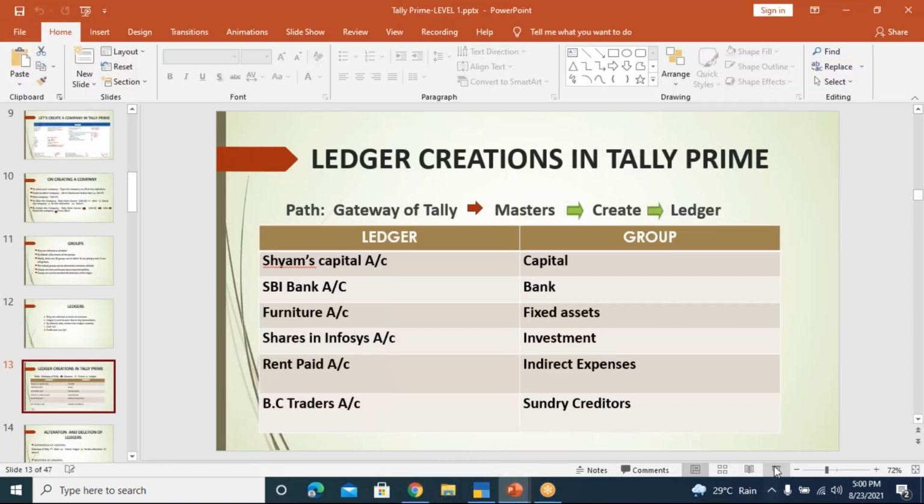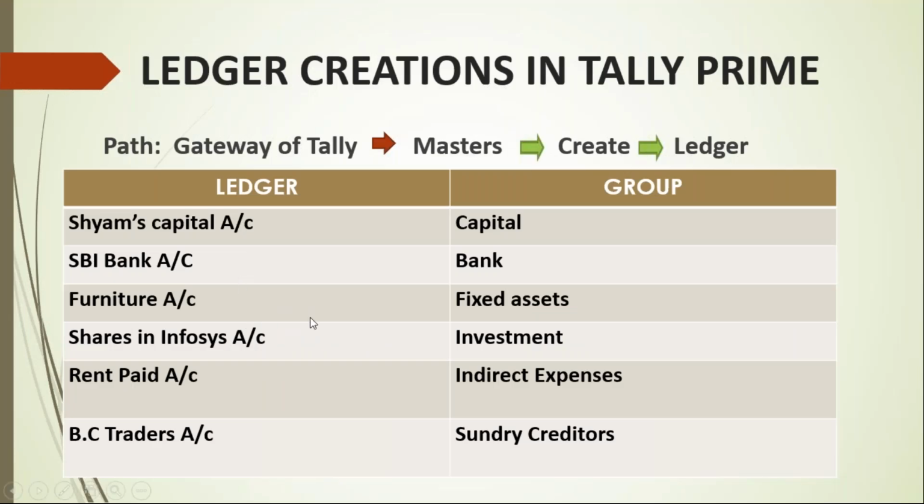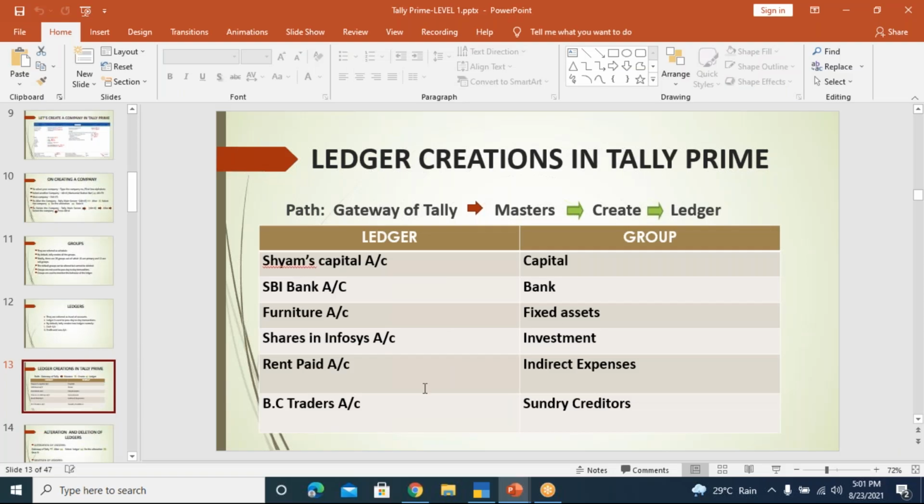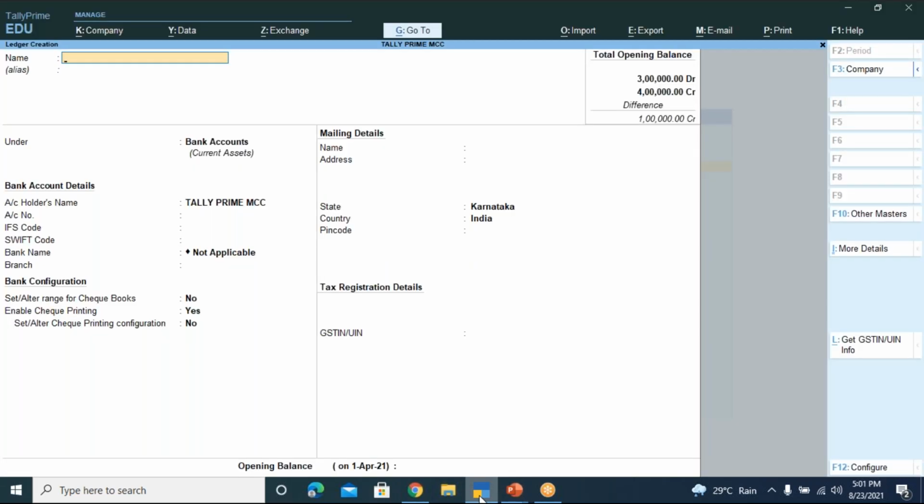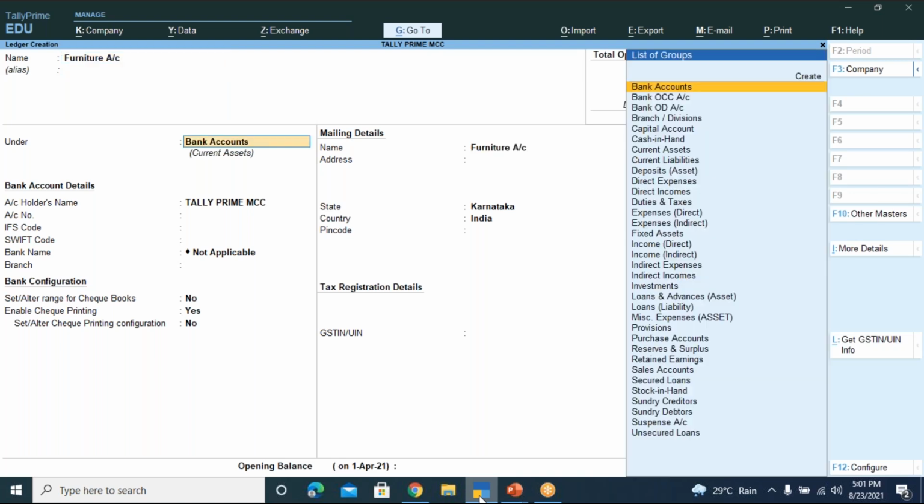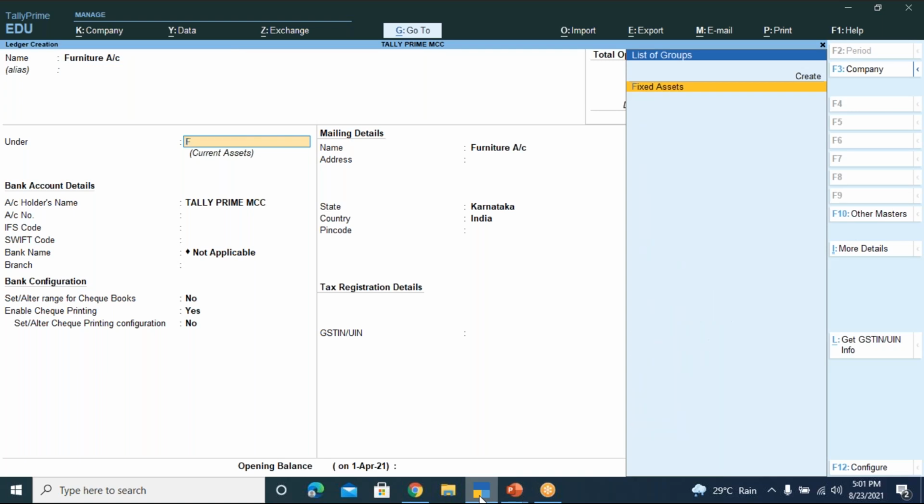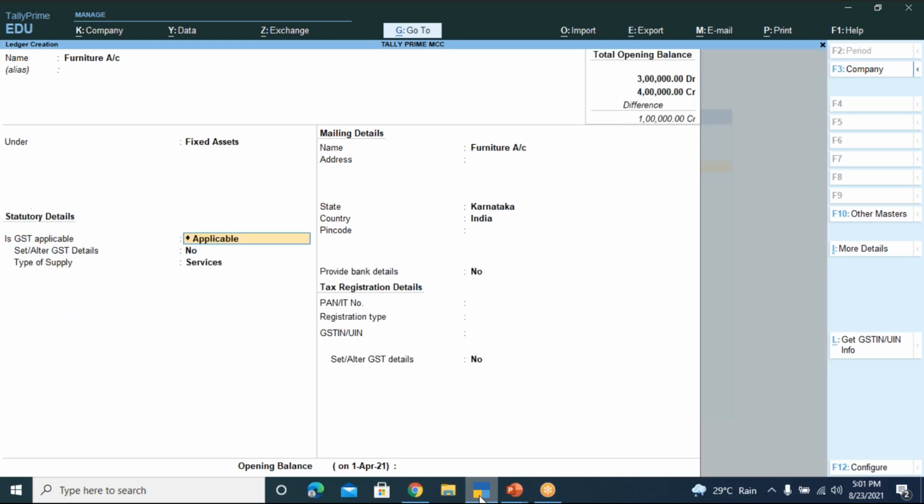The next ledger we have is furniture under fixed assets. So let's create the furniture account under fixed assets. Now, fixed, we need not type it up. FI, the first few letters, if you type, the group will be automatically highlighted. So just press enter. Yes.